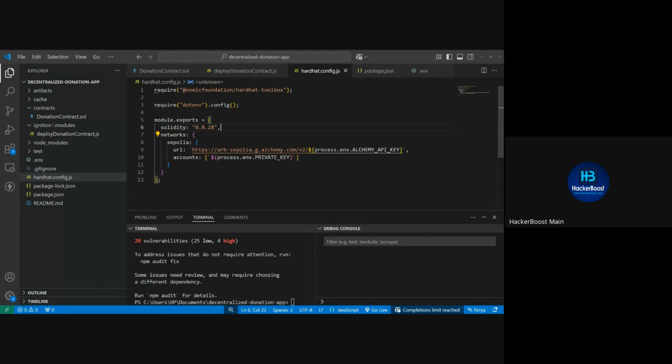Then check first, we install the .env dependency, and then we call it inside, which is the require into bracket .env.config. And then we have this Sepolia. No, there's a problem here. Okay, we are deploying on Arbitrum Sepolia.